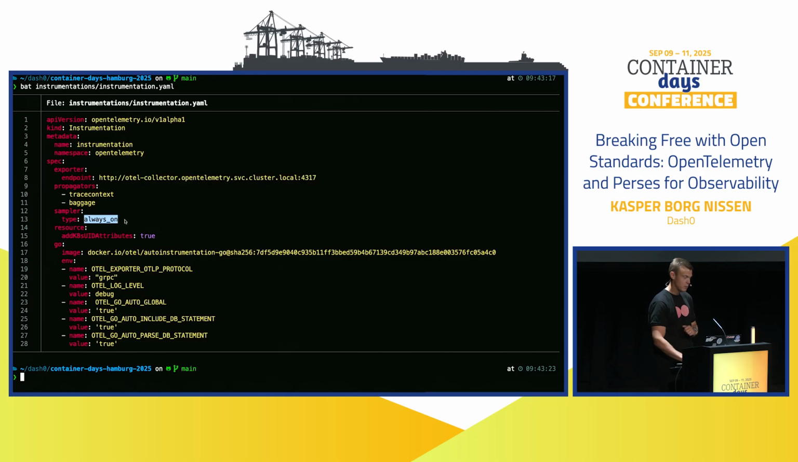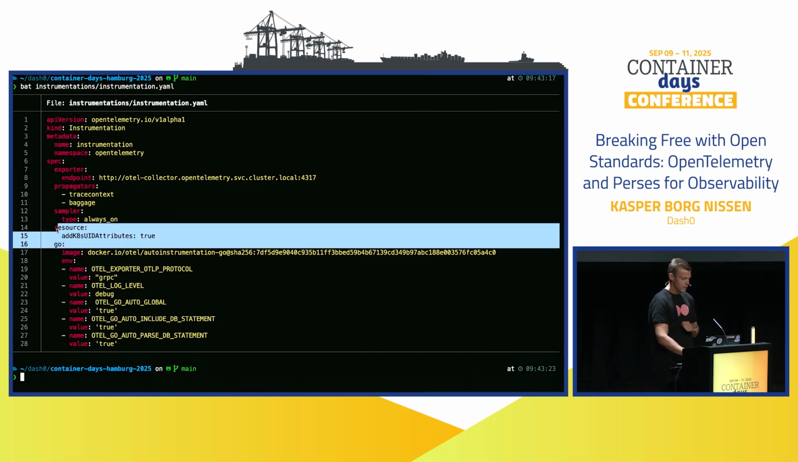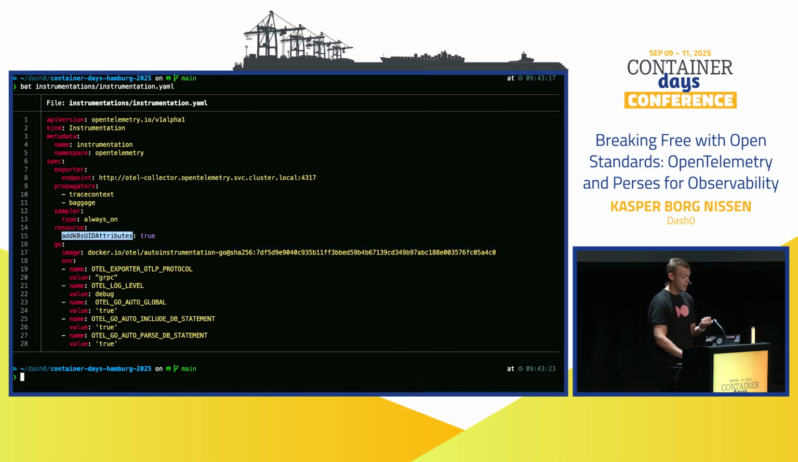I can add some things about sampling if I want to do this. So for the demo here, I want everything to be there, so always on. You could also do sampling if you have many requests and you want to filter something out. I add K8s UID attributes because it's really good and easier for the backends to understand where this is coming from if you add the UIDs of the actual instances. And then I add a specific image for Go because there's some interesting stuff in that ecosystem.